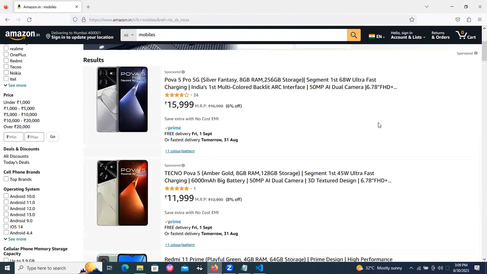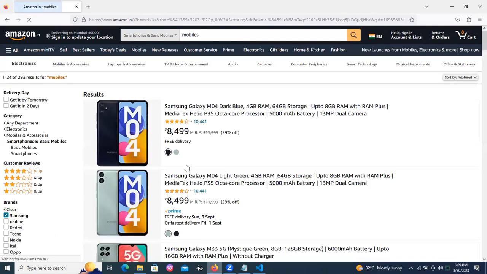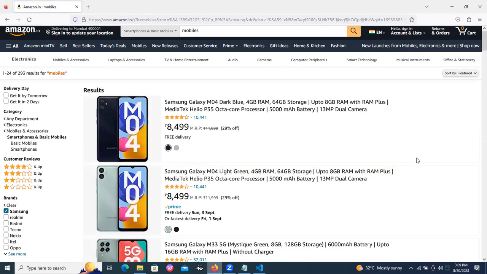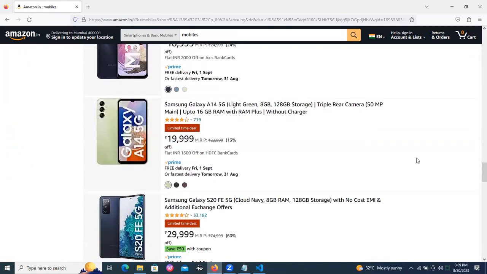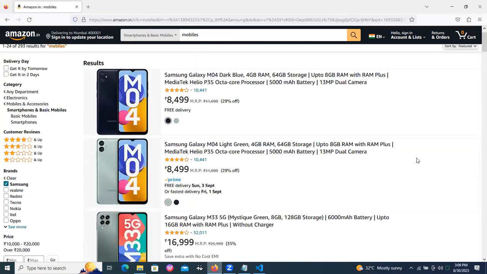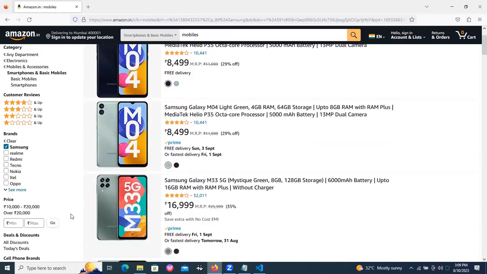Suppose there are multiple kinds of options here. I want to go with the brand Samsung. When I choose brand Samsung, one more request is sent to the server, and I can see only Samsung-related mobiles here. I performed one more action. What is the action I performed? I ticked the checkbox for Samsung. Then I can see only Samsung-related mobiles.